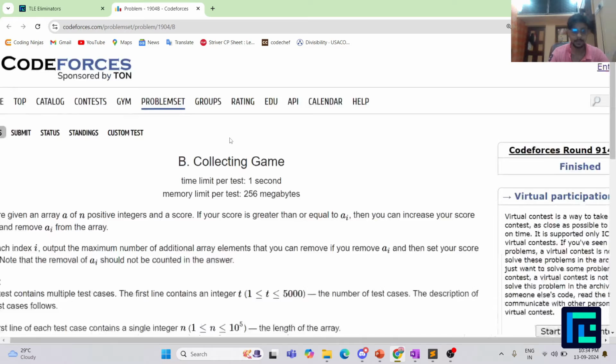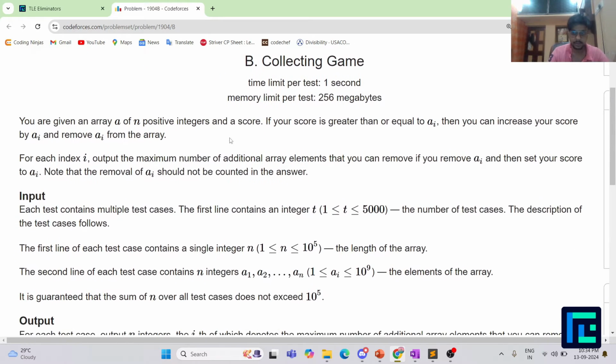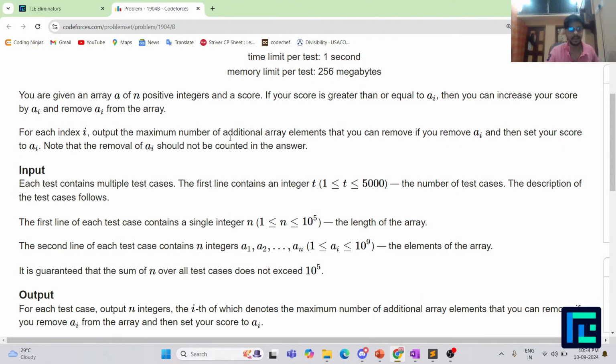So the name of the problem is Collecting K. Let's go through the problem statement. You are given an array A of n positive integers and a score. If your score is greater than or equal to A[i], then you can increase your score by A[i] and remove A[i] from the array. So for each index i, you need to output the maximum number of additional array elements that you can remove if you remove A[i] and then set your score to A[i]. Note that the removal of A[i] should not be counted in your answer.